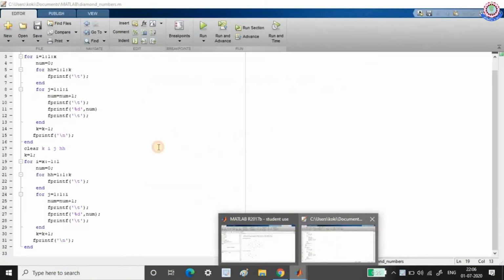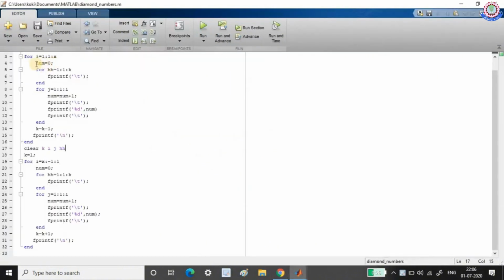So I have just included a very small part in this code. I have initialized num to be 0, and I'm incrementing num by 1 for each iteration while printing the numbers in the diamond. Similarly for the lower part also. Got it? So this is what the code is.